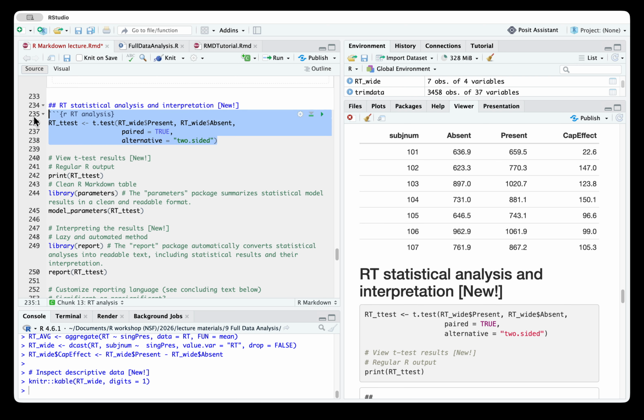And moving on, we next did the t-test. Molly, do you have a question?